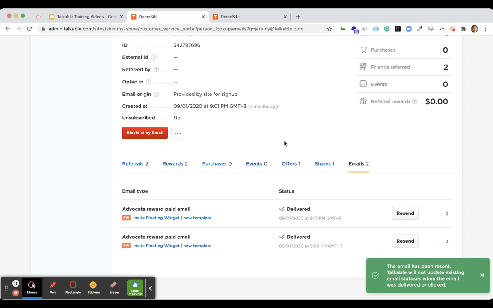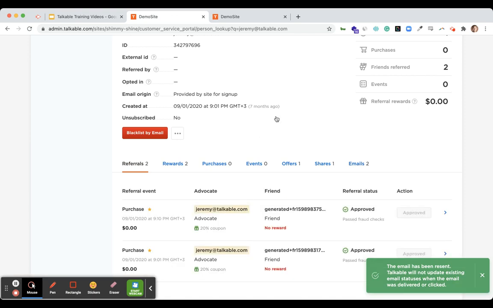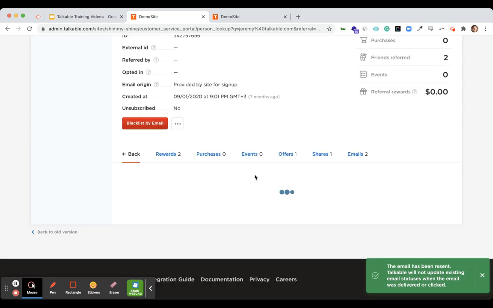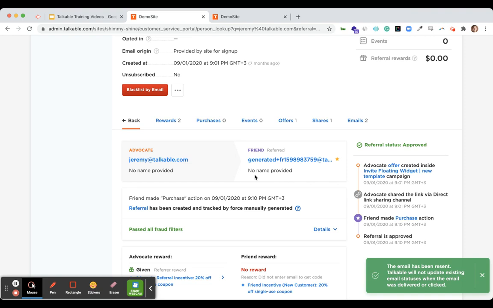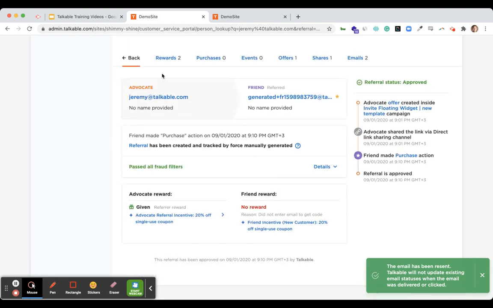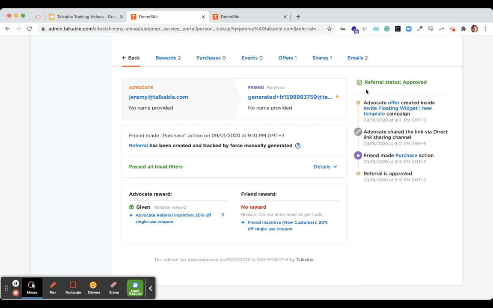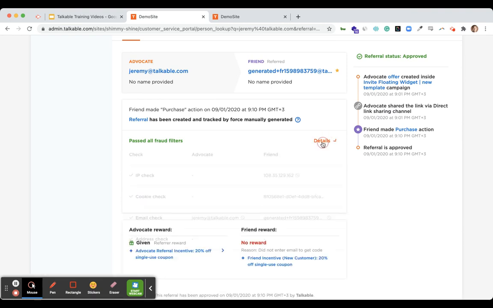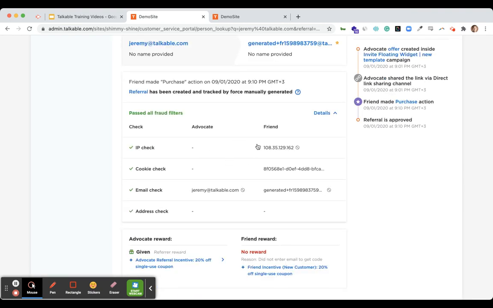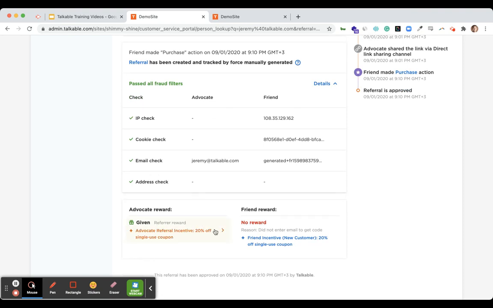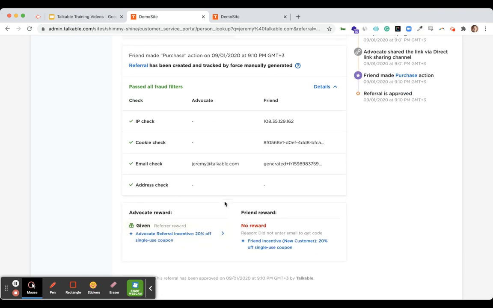Or maybe you were trying to look into the referral. Maybe it was blocked for some reason. You'd be able to click in here and see why. Clicking into a referral like this will show you basic information, advocate, friend, a timeline as well, what happened, some fraud filters, whether or not they were passed. This is passed. This is actually a manually generated referral, so it's not super exciting, but you can see who was given the reward or who wasn't and for what reasons.